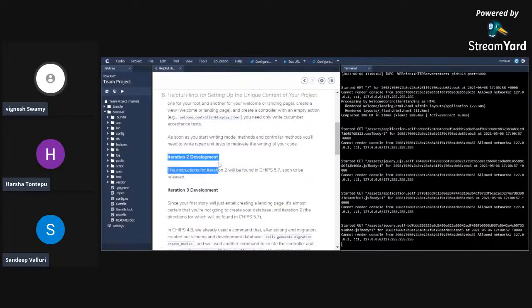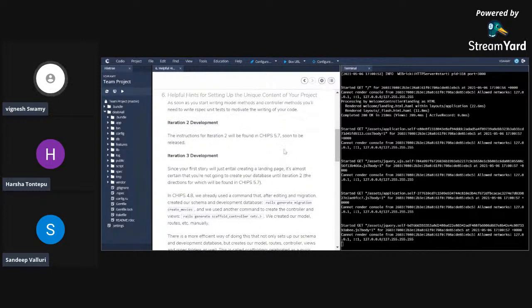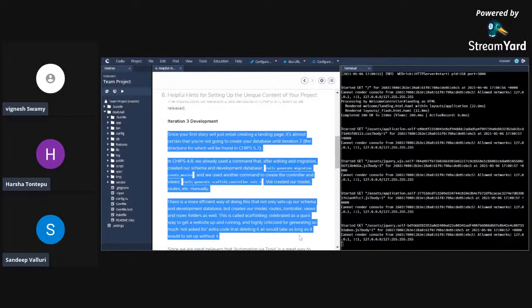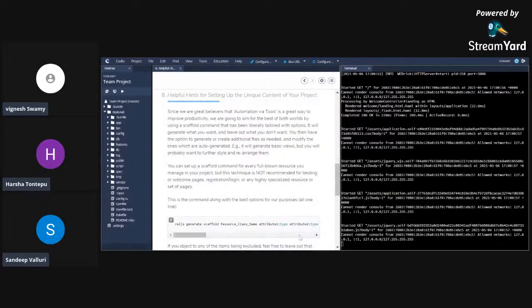So we are continuing to iteration 2 development. The instructions for iteration 2 will be found on 5.7 chipset. Luckily, we had just now completed 5.7 and 6.9, so from there we are going to track all the features. Can someone quickly read this? What are they asking us to do?